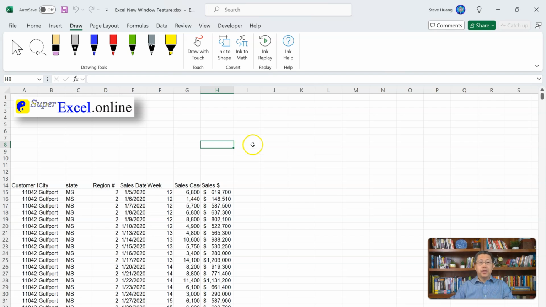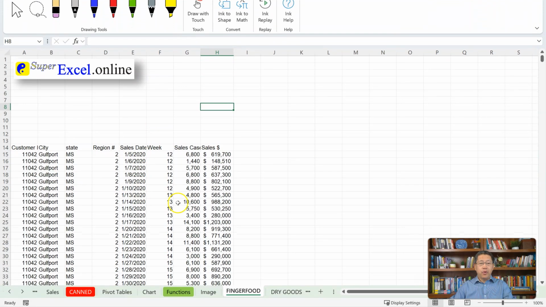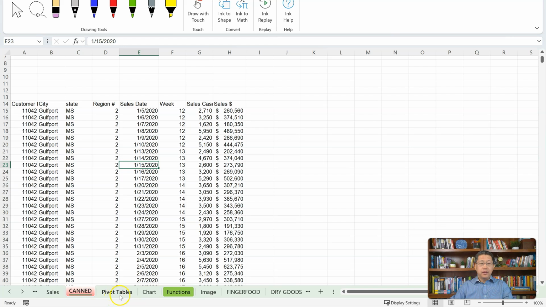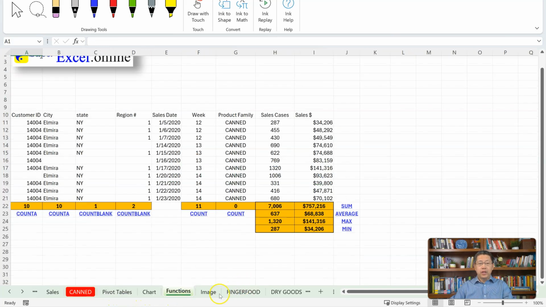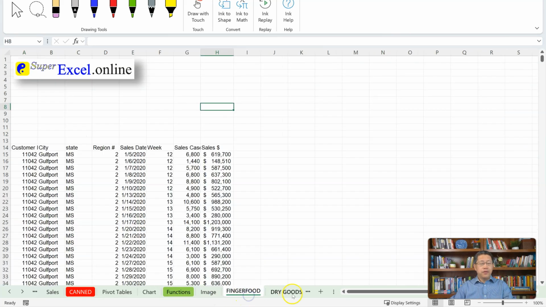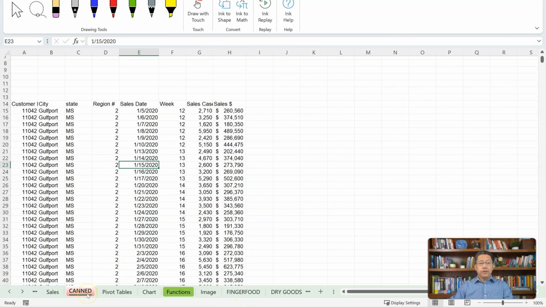This is one Excel workbook called Excel New Window Feature. It comprises many worksheets. Some worksheets may have data, may have pivot tables, or charts, or formulas, or pictures, and many other things. In a normal condition, you're at one place at one time.